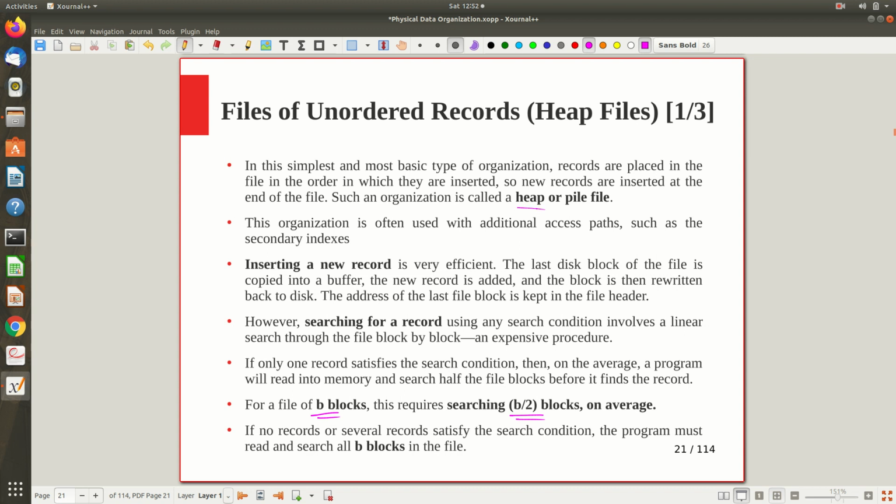So this is what is called a heap file, or just a pile file. The insertion is very straightforward: the last block of the file is copied to the main memory buffer, the new record is added, and the block is rewritten back to the disk. How can you trace the last block easily? One way is to maintain a pointer to the last block in the file header itself. Whenever a new block is added, you just update the pointer. Then you just use that pointer, take the last block, and update the record. It is very straightforward.